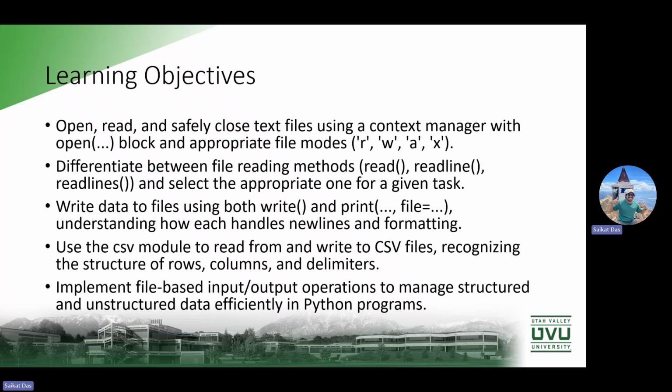We will open, read, and safely close text files using a context manager with the open function, with block, and appropriate file modes. There are different types of modes I'll be discussing later. We'll differentiate between file reading methods and select the appropriate one for a given task. We will write data to files using both the write and the print function, understanding how each handles new lines and formatting.